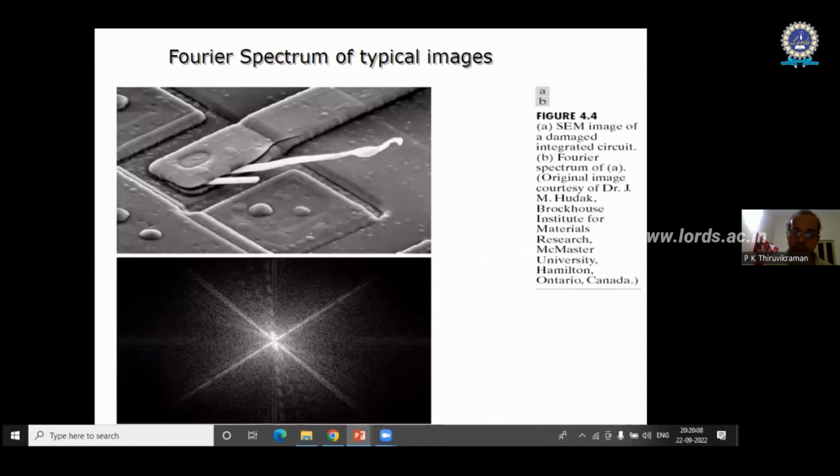Okay, now let's look at the Fourier spectrum of typical images. Look at this image on the top. Let us say I've used the MATLAB FFT function. This is what I see. Can we understand what's happening? Remember that the center of this is the zero frequency. So I am looking at the Fourier spectrum itself as an image.